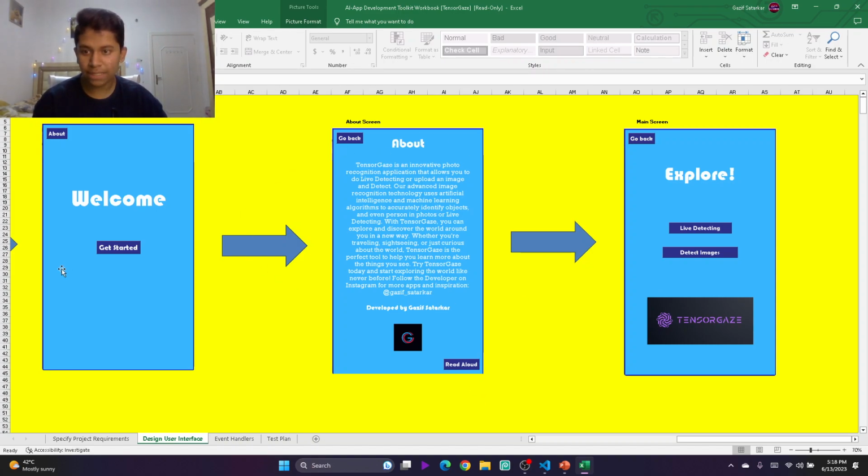Now, if you click on go back and click on get started, here is the main screen. It has two features, live detecting and detect images, which is none other than landmark detection, and a logo of my application, TensorGaze. So now we are done with the design user interface.